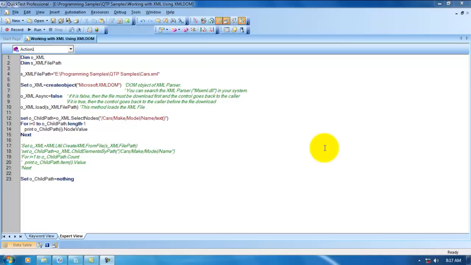Myself Uday. In my previous videos related to XML files, I explained how exactly we retrieve the content from an XML file, how to update the content in an XML file and save it, and how to compare two XML files, right? So in this video I would like to demonstrate how to retrieve the content from an XML file using XML DOM.